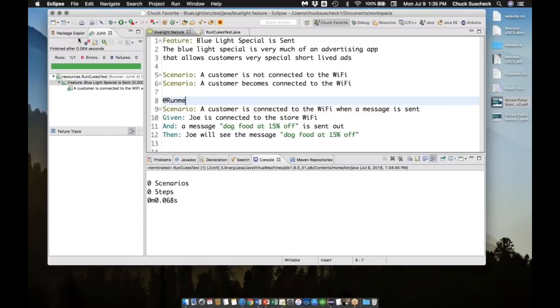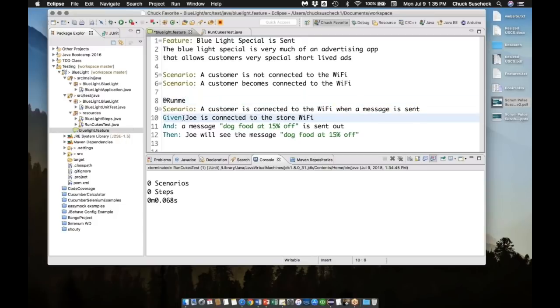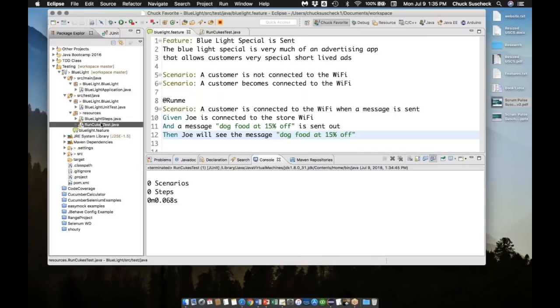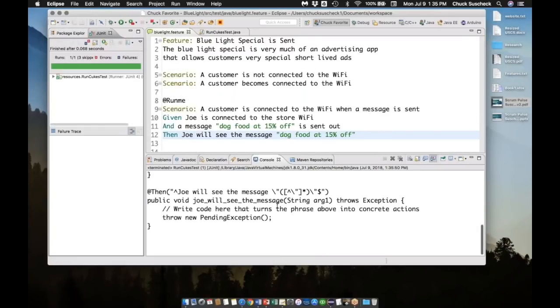Wouldn't you know? Okay. Typo in there. That's better. Now I'll run the Cuke runner as a JUnit test. It comes back and says, hey, it worked.